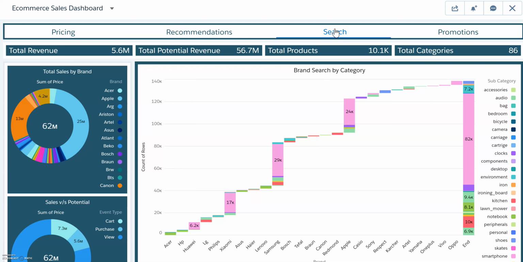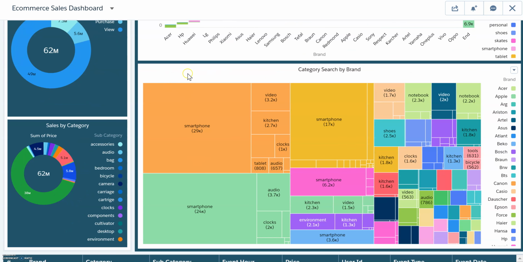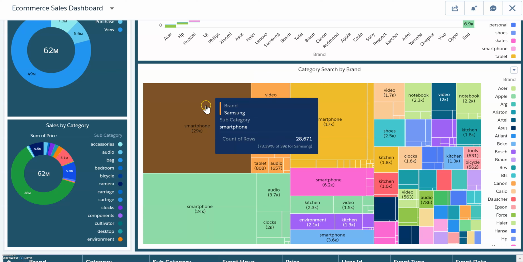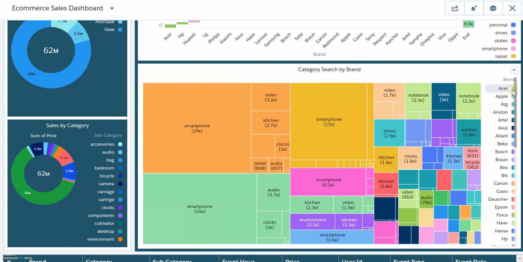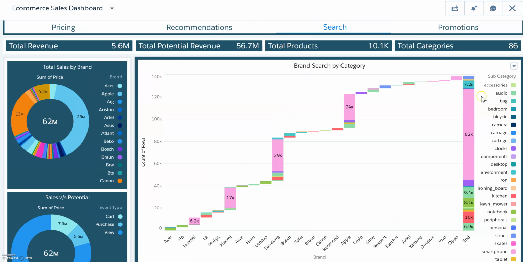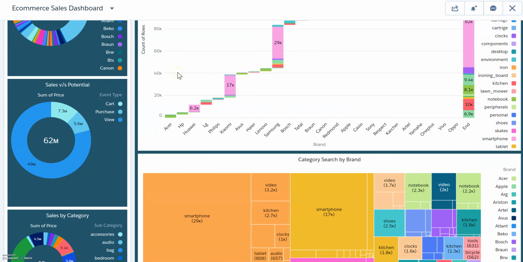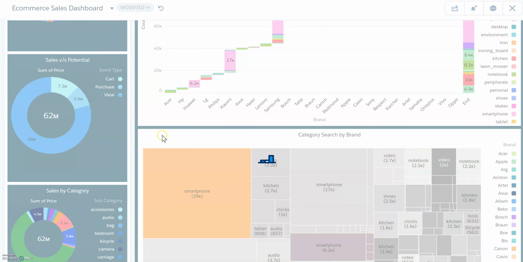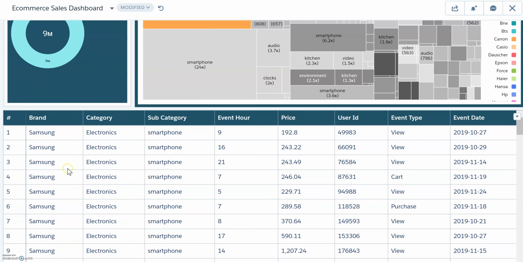So this is where search helps. These are the graphs which can help see what brands are under some category, or what category has different kinds of brands. So you can look at category search by brand. If you look at some brand here, it has all the categories of that brand: smartphone, video, kitchen. And in this graph you have the opposite. You can look at a category and see which brand offers that category, and you can select some of it, and you can also look at the data table to see which data corresponds to our search.